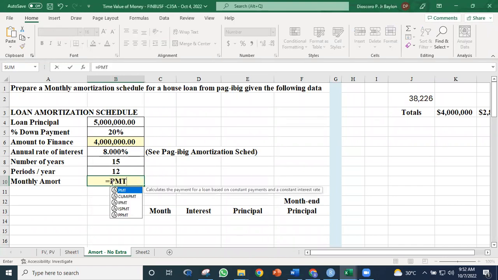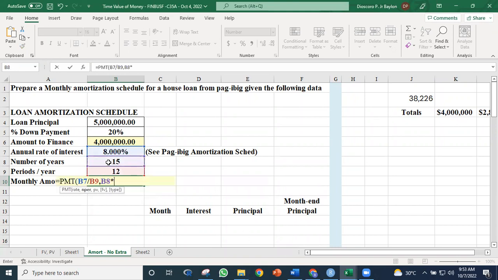We're using the PMT function. The rate that we're using is 8%. This is annual, however, the amortization is monthly. So we will have to adjust the interest rate to monthly. And to adjust to monthly interest rate, we have to divide it by the number of periods per year, which is 12. Also, the number of periods will also change. Instead of 15 years, it will be 15 multiplied by 12.